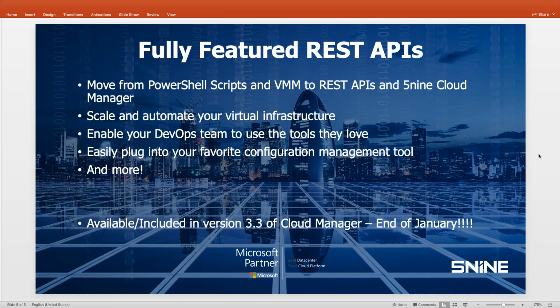And lastly, we are working on finalizing version 3.3 of Cloud Manager. The REST APIs will be included in that. That's targeted towards the end of January, along with other features as well. But today's focus is primarily around the REST APIs.